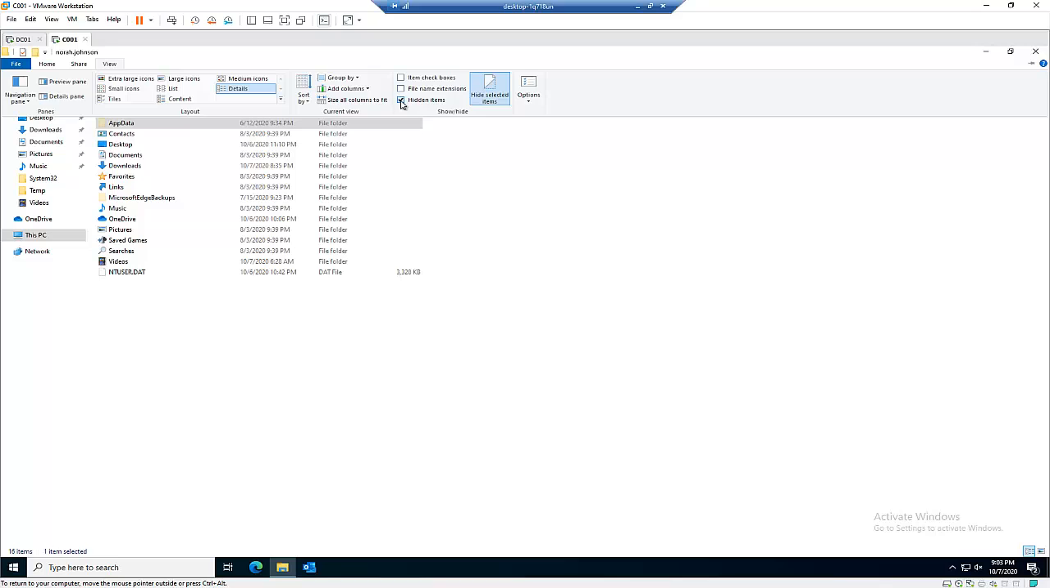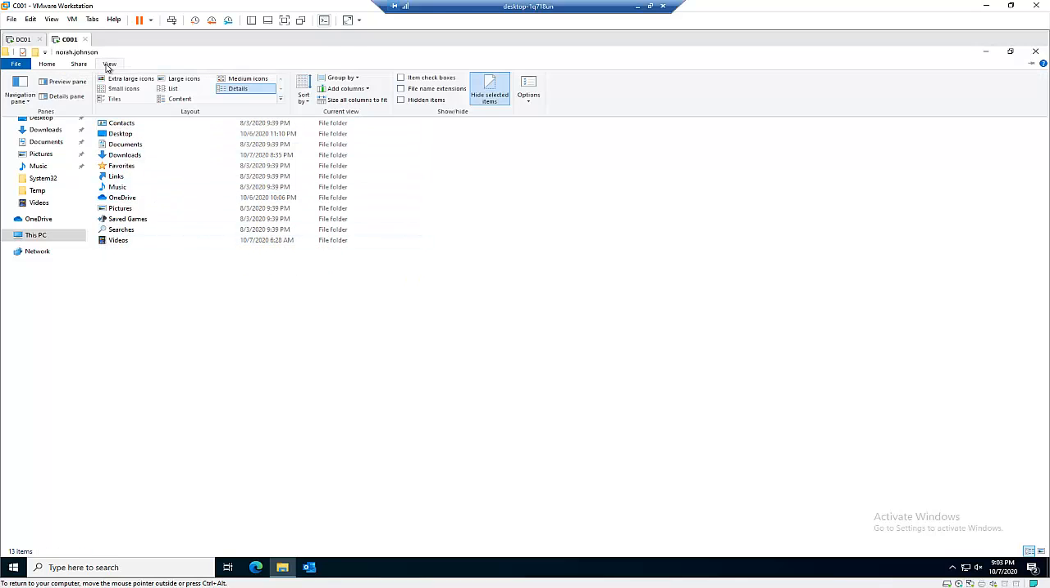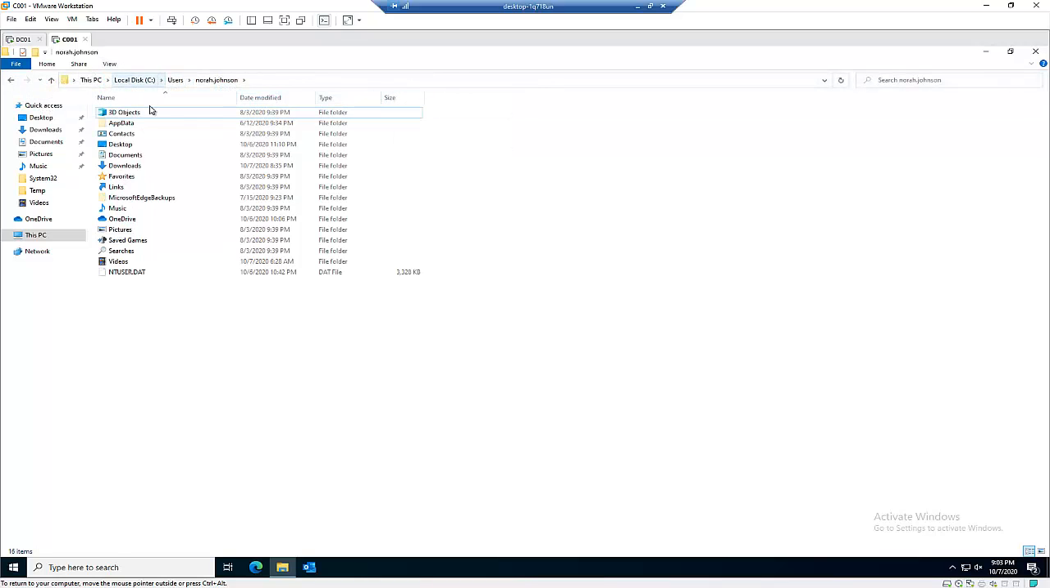Let me just hide those files again. Here you can see the files are now hidden. So if I click the view and here under show/hide, I'm going to click the hidden items, which of course will be displayed.